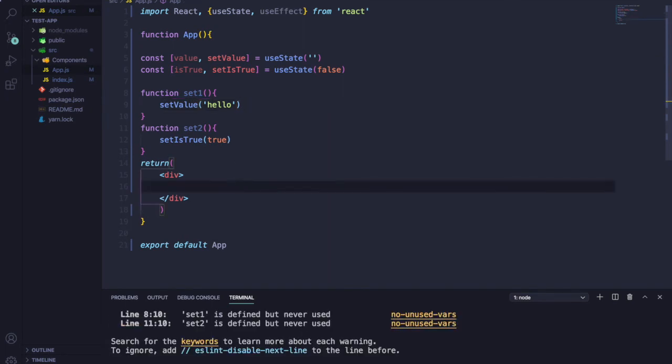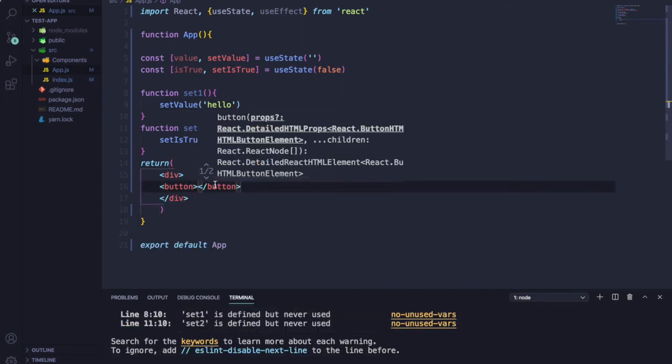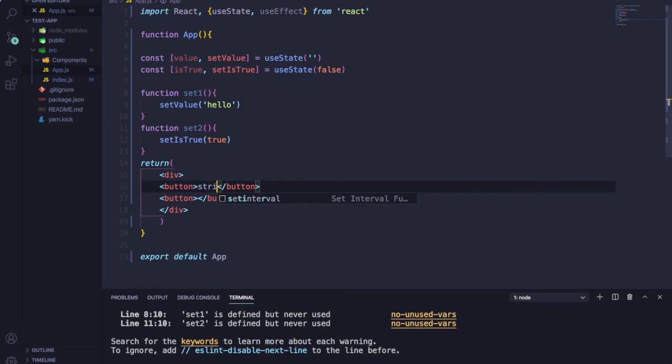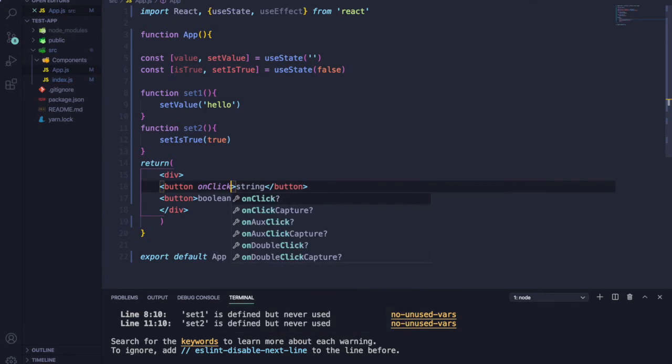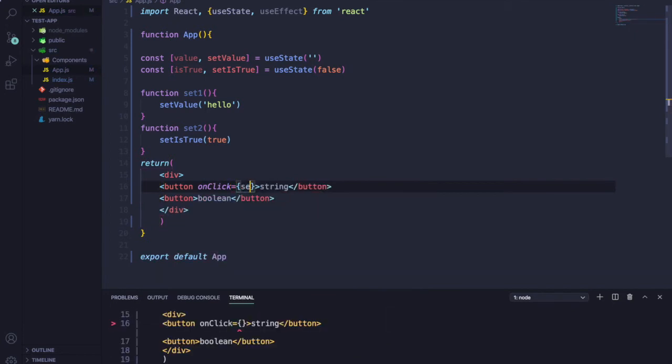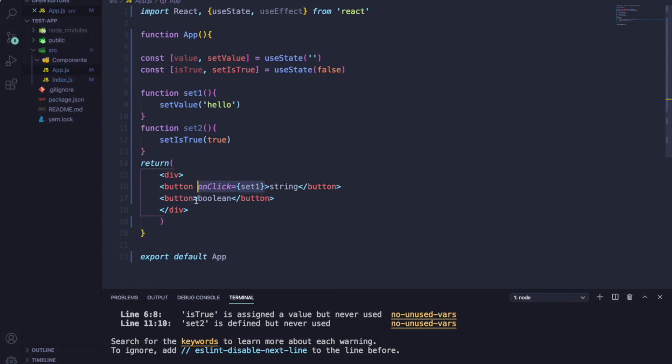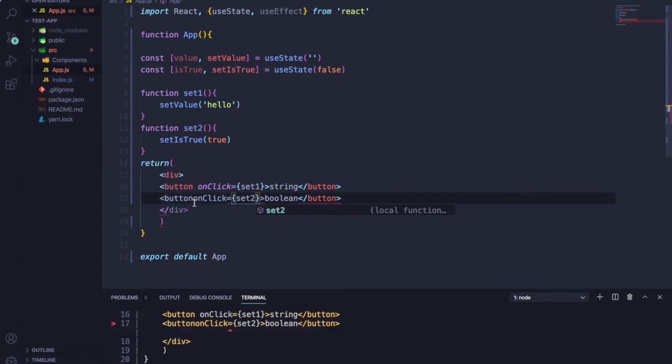Now let me create my two buttons down here. I'll just command C this. And now we'll call this button string, so we know we're changing the string. And we'll call this one boolean. Perfect. Now we just gotta add our onClick really quickly. And this one's gonna be set1, and we'll just copy paste our onClick right here. And we'll call it set2. And we just need to make a little space.